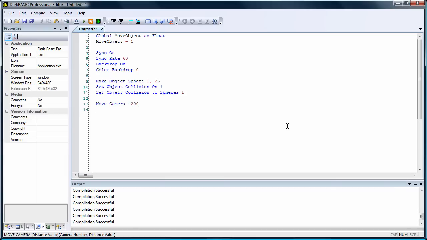Then I'm going to rotate object 1. So rotate object 1, 90, 0, 0. So it will now be rotated 90 degrees along the x-axis. This will ensure that when the object is moving, it's moving along the y-axis.